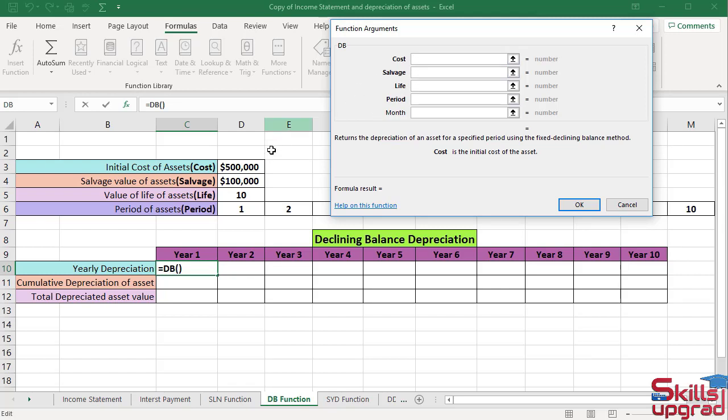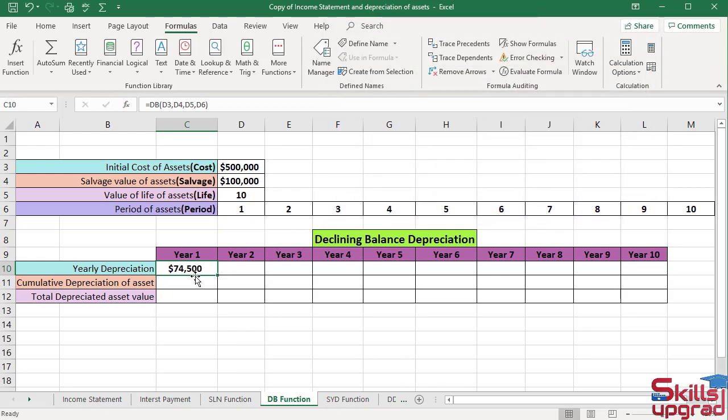In the cost box, select this cell reference, press the tab key. In the salvage box, select this cell reference, press the tab key. In the life box, select this cell reference, press the tab key. In the period box, select this cell reference, click OK. This is the asset value of declining balance depreciation for the first year.